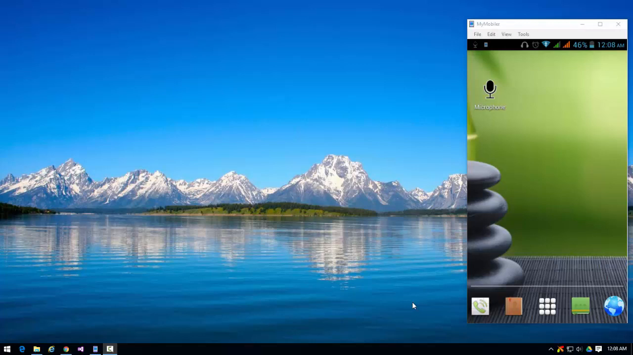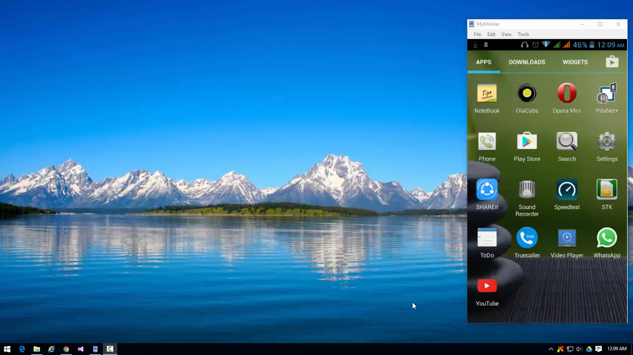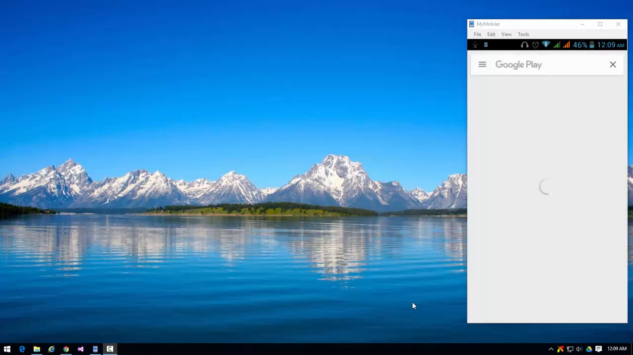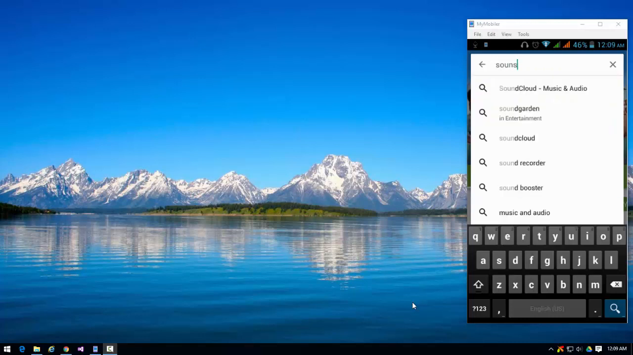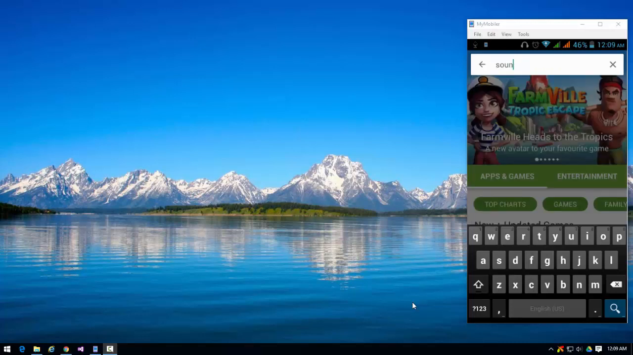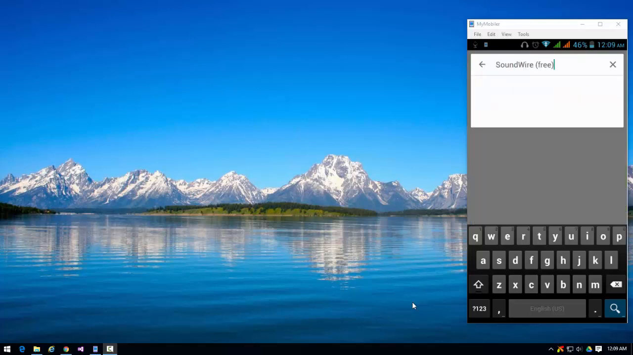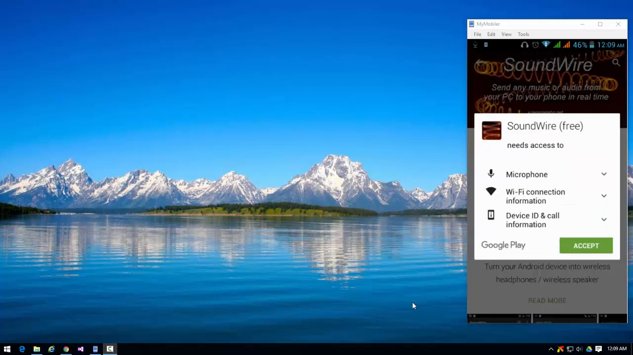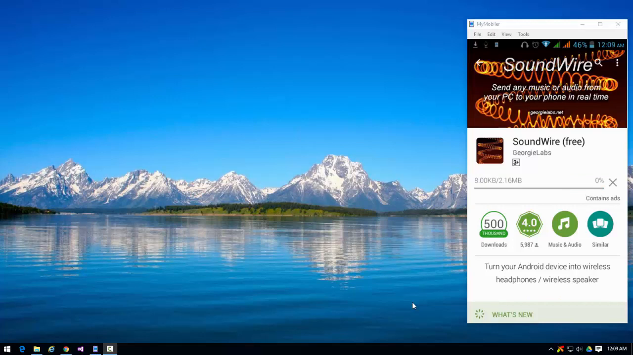So let's get started by installing SoundWire app from Play Store. Open Play Store on our phone and search for SoundWire free app. Here it is. Click on install, accept. Now downloading is started and it will be automatically installed on our phone.